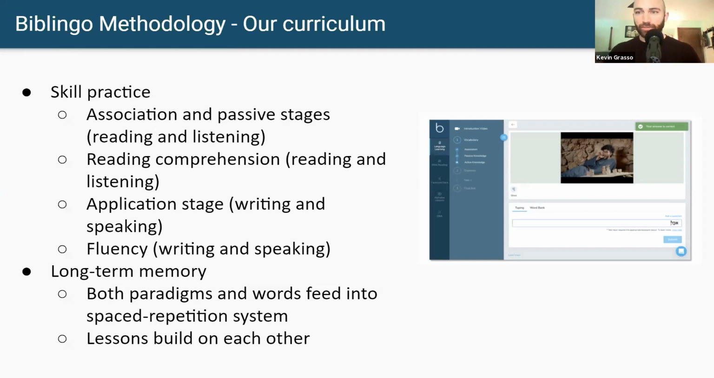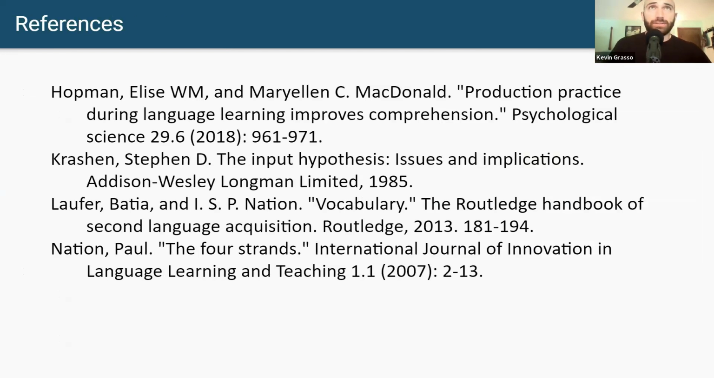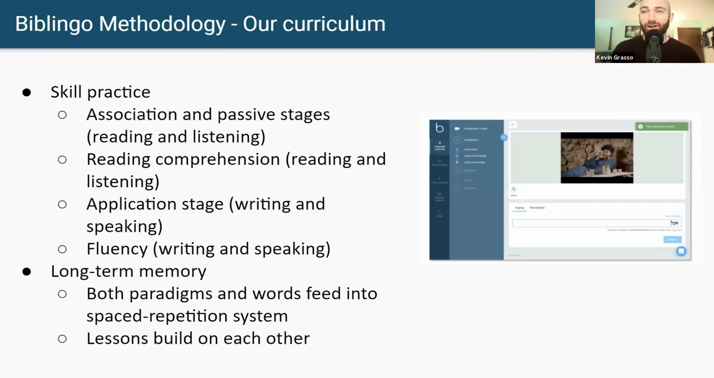But this is the why of what we're doing. And then we have long-term memory, right? We have both paradigms and words feed into a spaced repetition system. So the idea is that we're treating a whole paradigm, for example, present, active, indicative verbs, as a kind of vocabulary item that we would then feed into this spaced repetition system, so that you're practicing it when you need to, right? So that's the idea. Some of the ideas on a higher level.